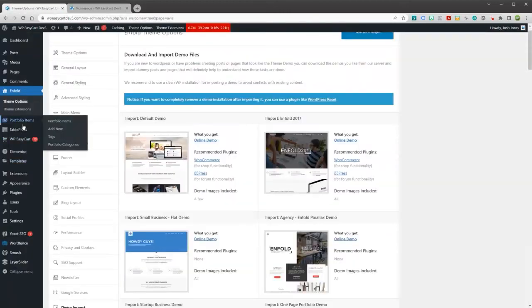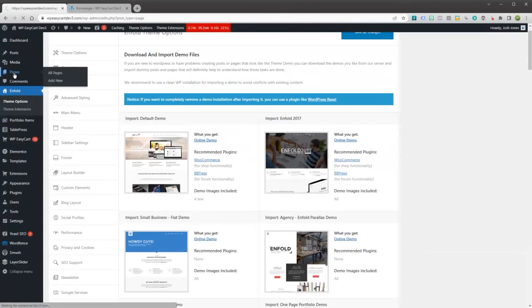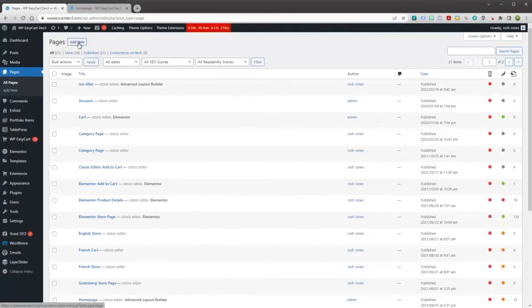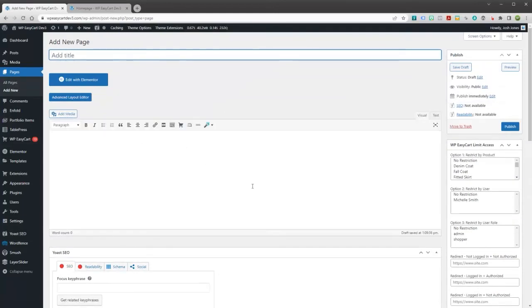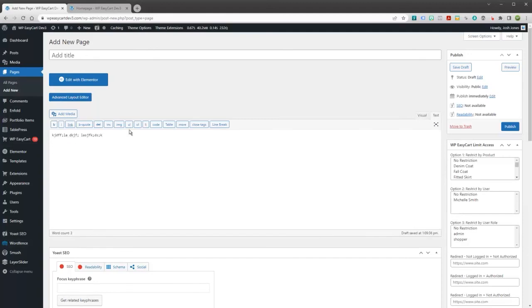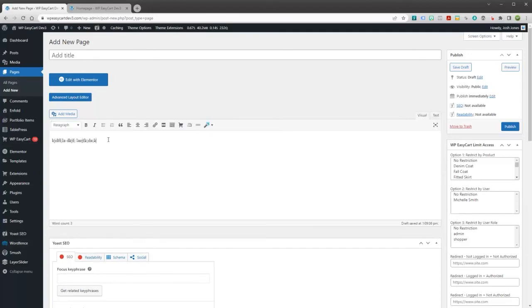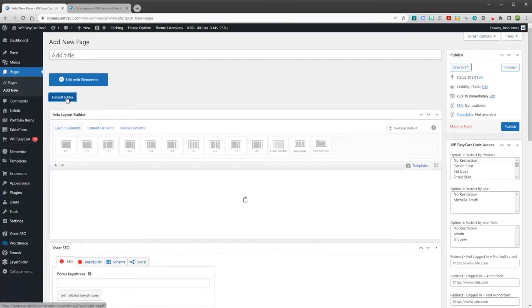but if we jump back over here and go to pages, you're going to get a nice page builder. So let's say we're going to create a new page. With a free theme, you're going to probably be stuck using this section. This is just your raw WordPress editor. And if you want to put something in there, you're going to have to hand code it, and it's going to be a pain. But if you get a good theme like Enfold or Divi, they're going to come with a page builder. So for example, Enfold comes with an advanced layout editor.